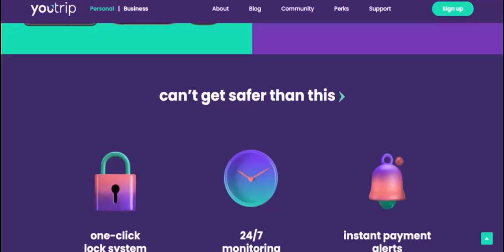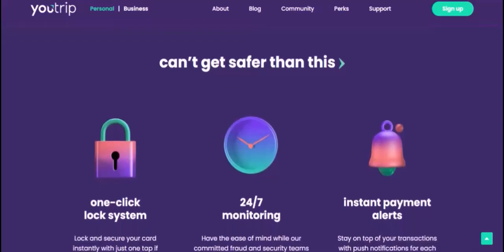By following these steps, you can confidently withdraw your funds from YouTrip and transfer them to your bank account. It's a simple process once you understand the key steps involved.